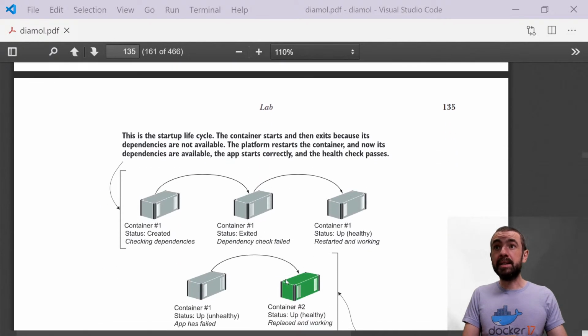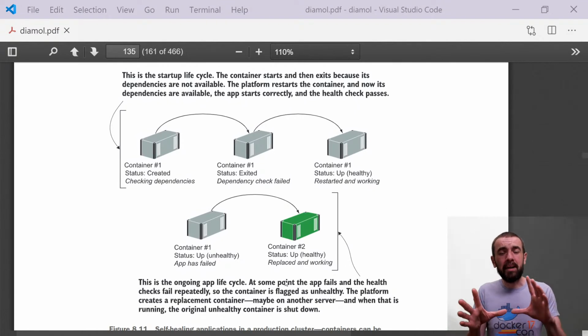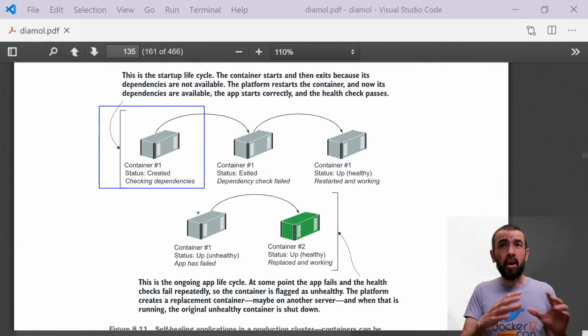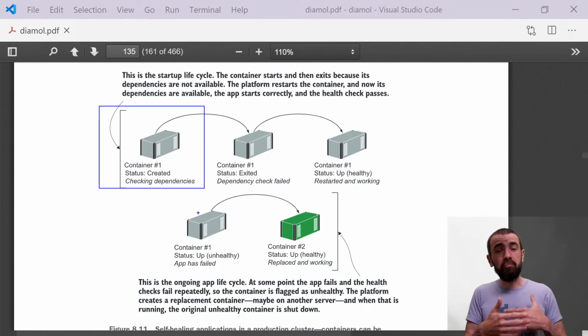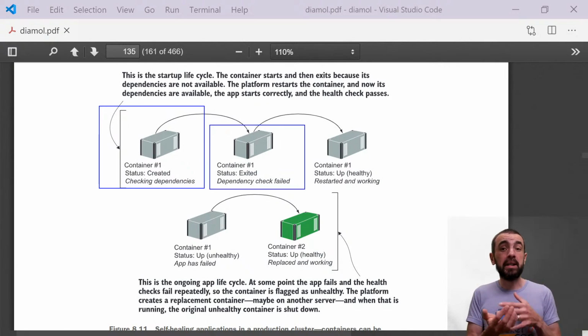Okay, and we've got a nice little diagram here. This is just to try and make clear where the dependency checks come in, where the health checks come in. So let's walk through this bit by bit. When I first create my container, it starts up and it's in the status created, and it runs the dependency check first of all because that's part of the startup command. So to take the example of the web component, it's going to go and check the API is available. Then maybe it goes to the status exited because the dependency check failed, so it didn't start the application, so the container goes straight to the exited mode.